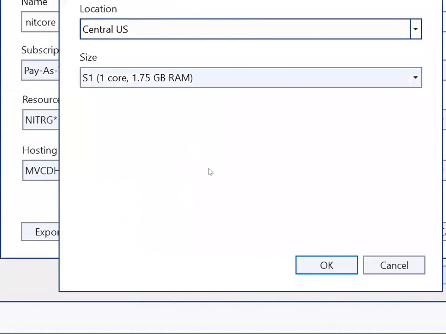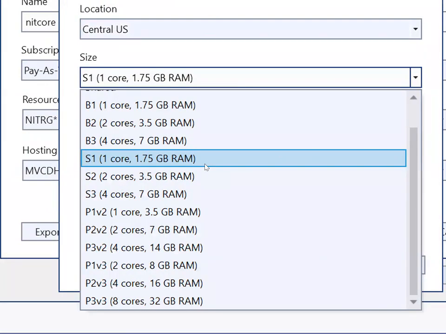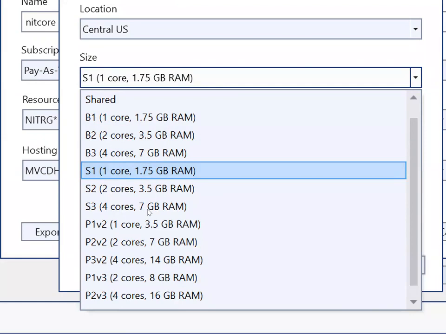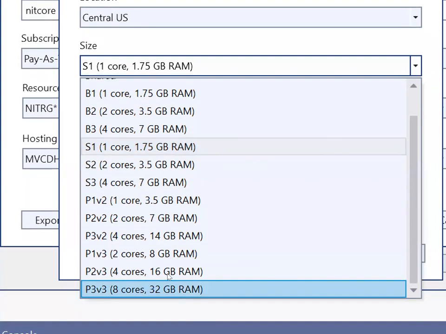And here I'll ask you the size. How much size you want? By default, it has some size. It is going to give you a single core processor and 1.5 GB RAM. In the initial stages, this can be sufficient for you. Going forward, if your site becomes popular, you can change your plan.